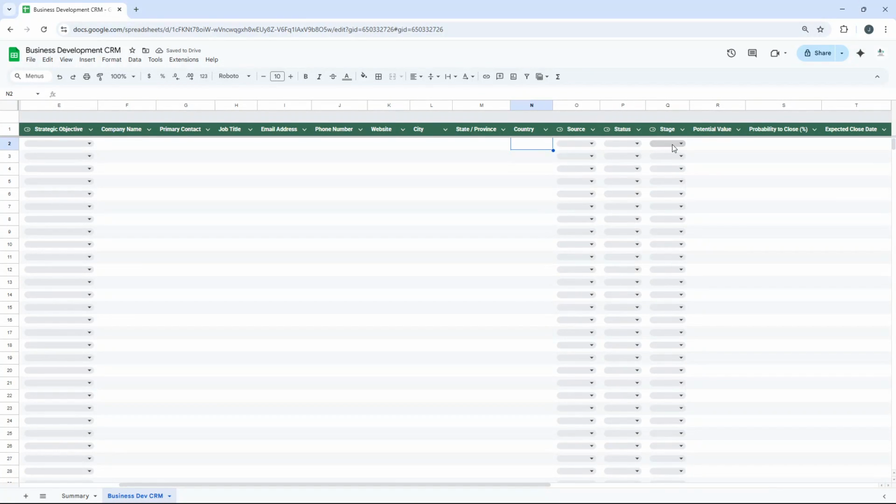We then have stage. Again, useful in terms of seeing where you are, the specific step in your pipeline. So we have prospecting, discovery, proposal sent, negotiation, legal review, agreement draft, final approval, and signed.